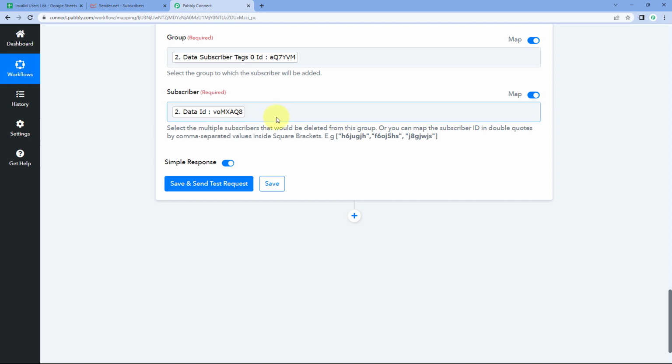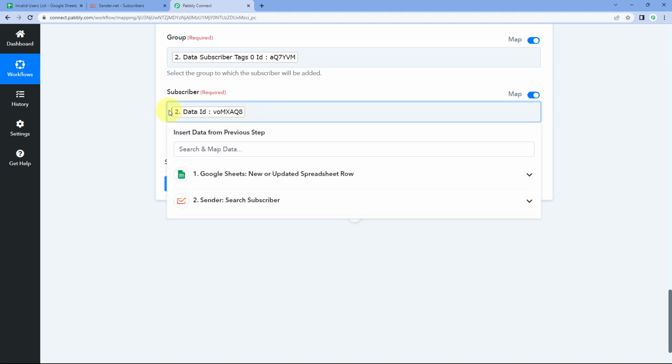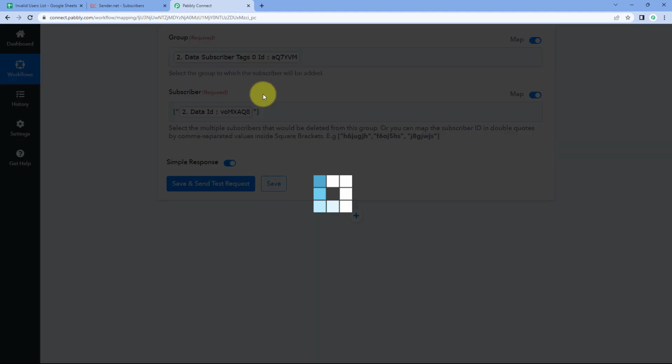So using this same step, if you want, you can remove multiple subscribers as well. But using this automation, we just want to remove one subscriber at a time. But we have to map this subscriber ID in double quotes and in square brackets. So we will open the square bracket, add a double quote over here, close the double quote and close the square bracket as well.